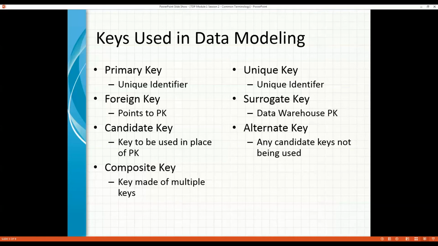From that, we fall into alternate key. Simply put, alternate keys, again, are not real keys. It is simply a label for any candidate keys that are not going to be used for that running.